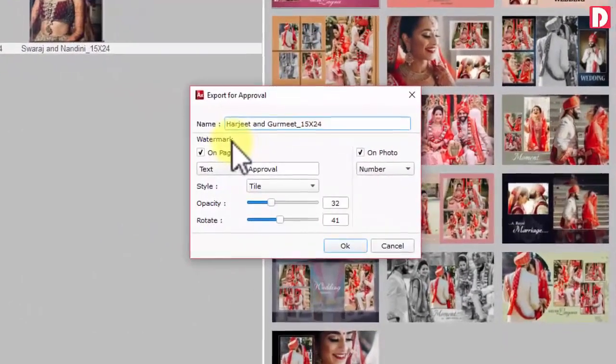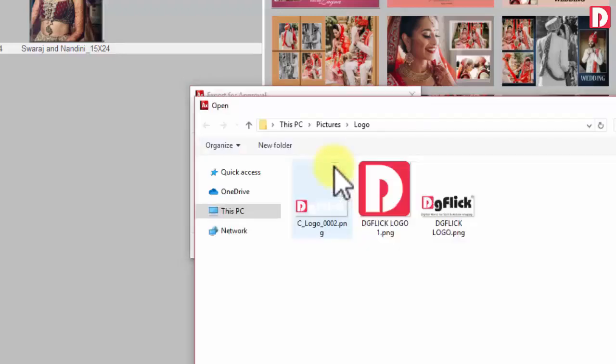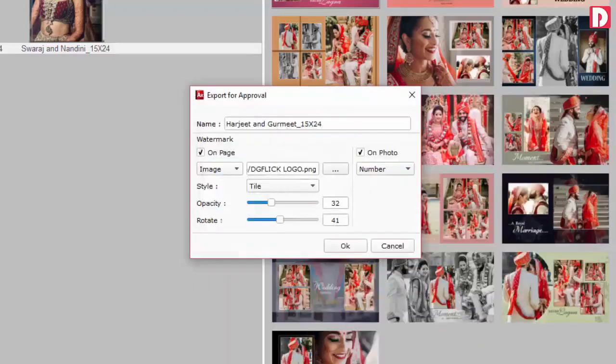You may add watermark on the album pages before sending them. There are two different ways in which these watermarks can be added. Watermarks can be placed on pages as well as on the photos while sending them for approval. Any text or image can be used as a watermark. If you are adding text, you have to type in here. Or if you are choosing an image, then browse and import an image. You can decide the watermark location and opacity.